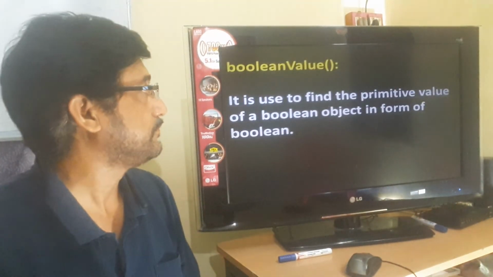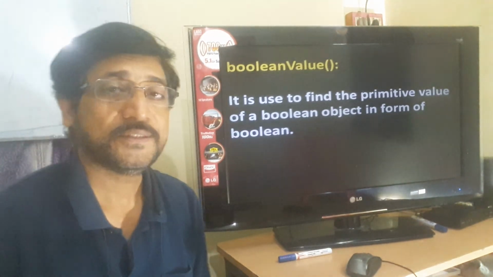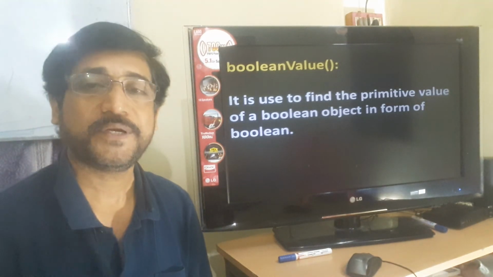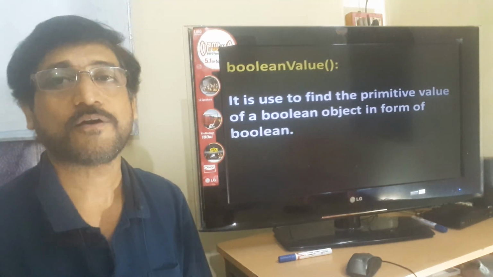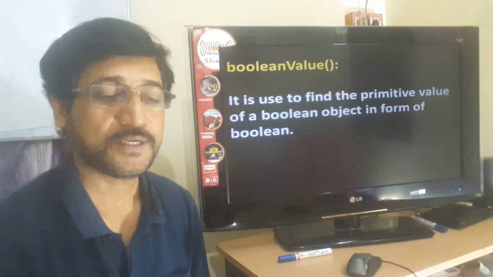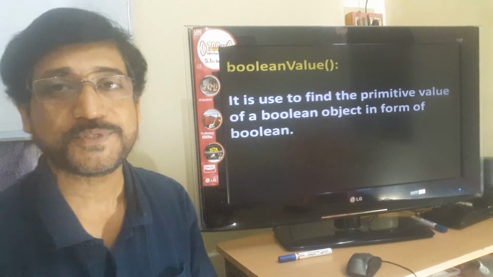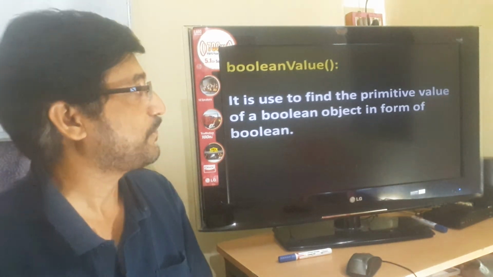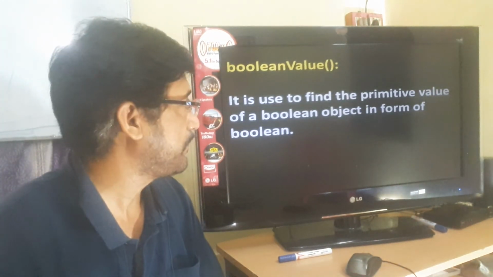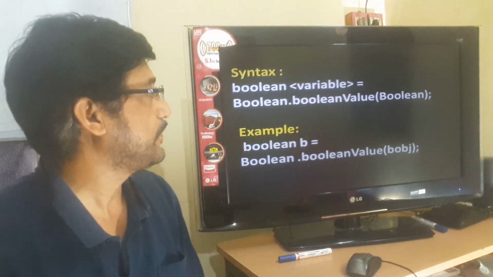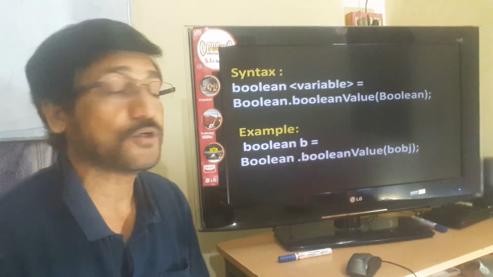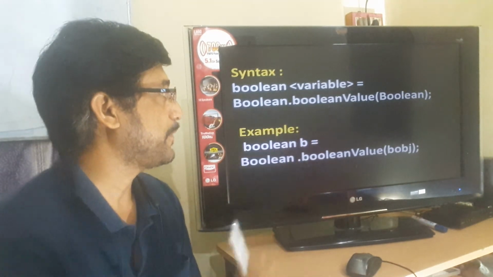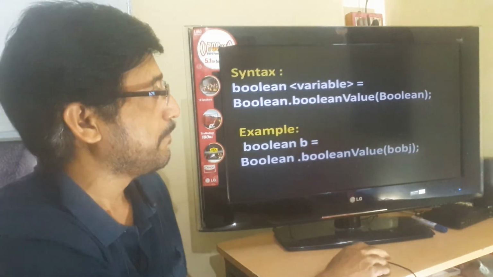Okay, there is another function also, booleanValue. It is used to find the primitive value of a Boolean object in the form of boolean. It is a static method. Write down, it is used to find the primitive value of a Boolean object in the form of boolean. Example: boolean variable is equal to Boolean.booleanValue. Because it is a static method, it must be written with reference to the class Boolean.